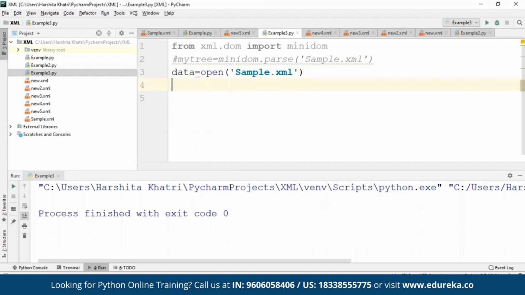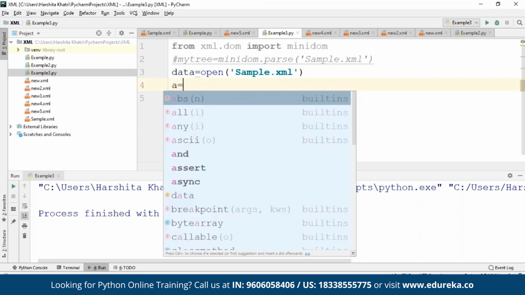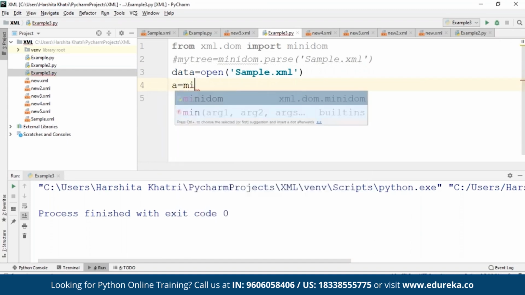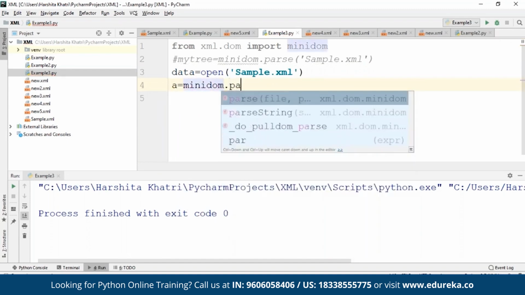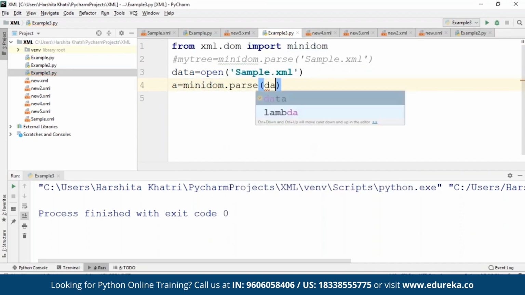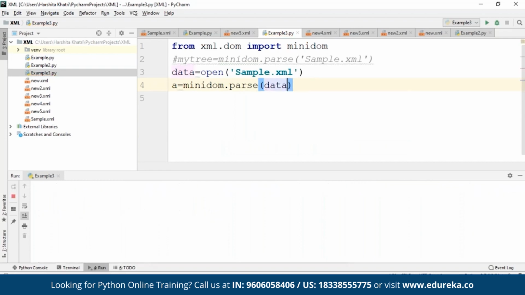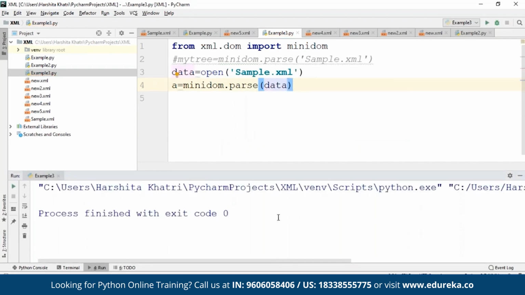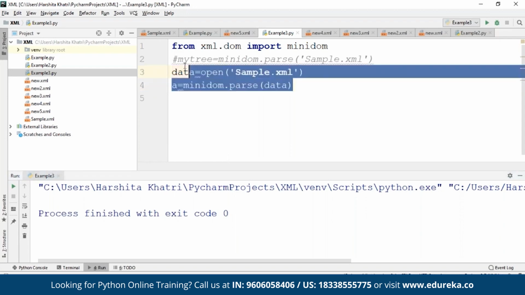And then I'll take another variable, say a, and then I'll use minidom.parse, and I'll pass data as a parameter to this. As you all can see, just like before, the process is executed without any errors. Okay, so now let me just remove this.